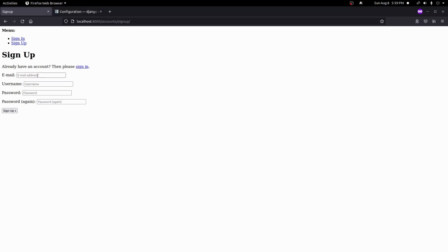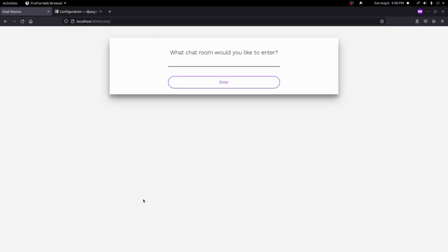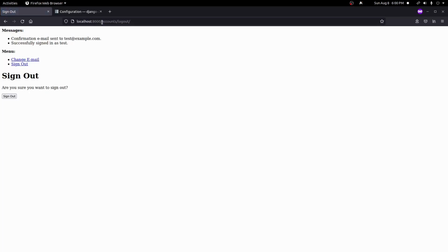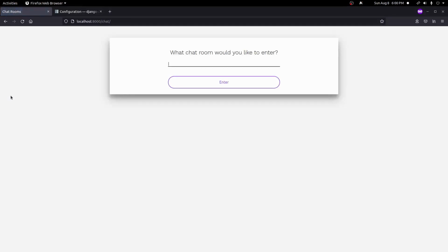Let's go and add a user right now. And we'll give it a password. And we signed in and redirected us back to our chat page. So it's all working great. We can go ahead and log out that user by going to accounts/logout. It will ask us, are you sure you want to sign out? We can hit sign out and it redirects us back to the chat page.